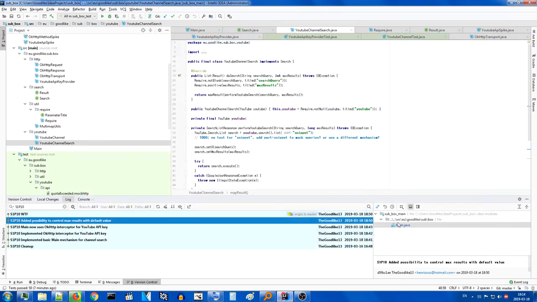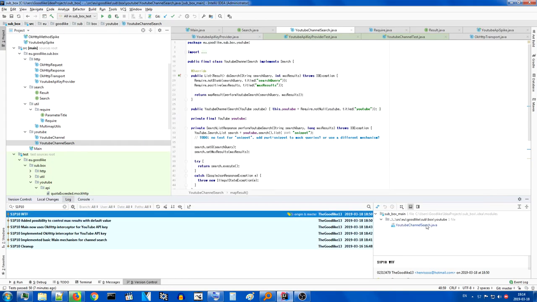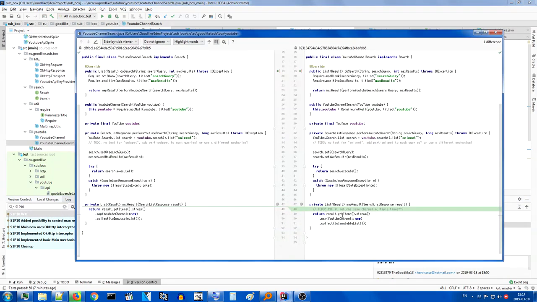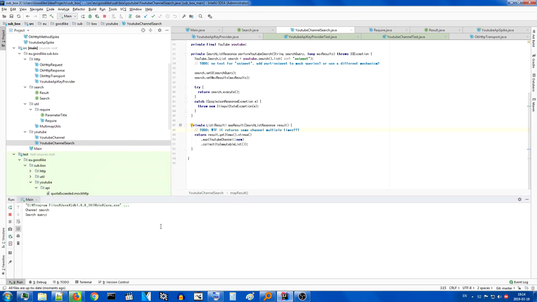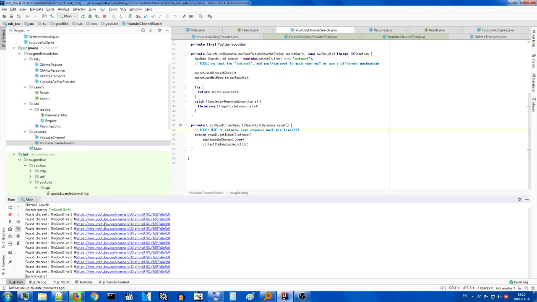However, this revealed to me a truth that was beyond surprising. And that is, it returns the same channel multiple times. Yes, let's run our main and you'll see what I mean. It's a very basic application right now. You just get channel search, and you enter a search query. If we do The Good Like 13, I wonder what we will get. Oh, look at that. 13 The Good Like 13s.